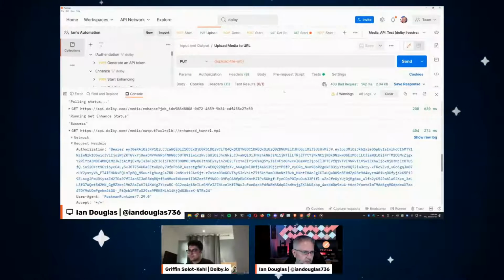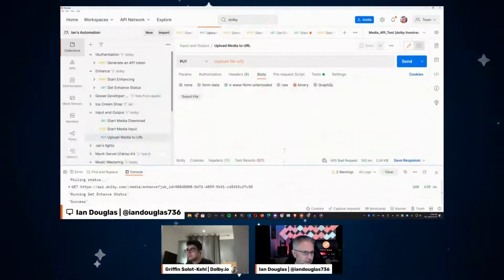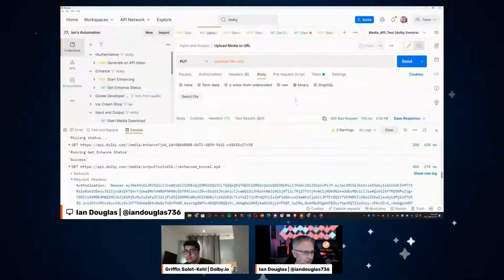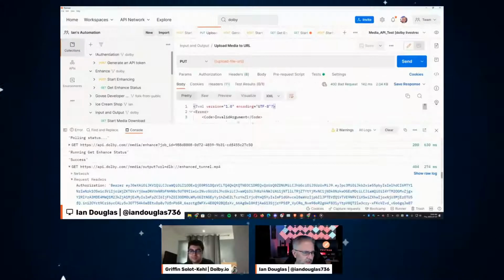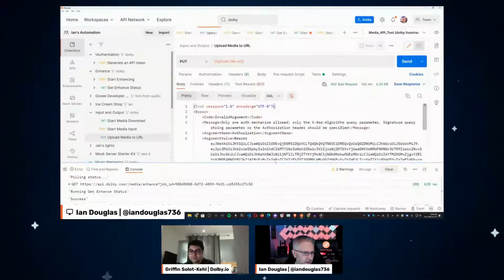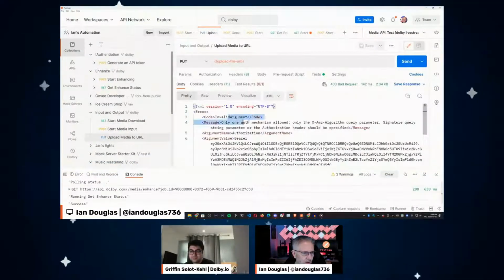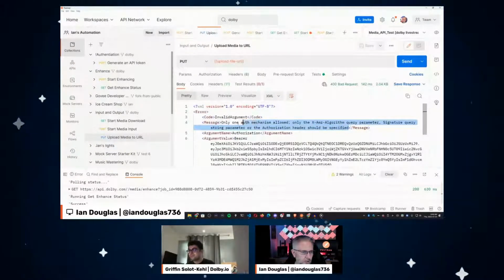So we got a 400 bad request on this one. No other output really in the body other than invalid argument. Only one auth mechanism allowed. Only the X-Amz-Algorithm query parameter, signature query string, or the auth header should be specified. So it looks like maybe too many headers were passed.